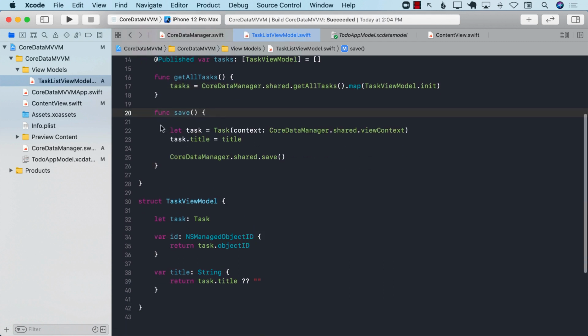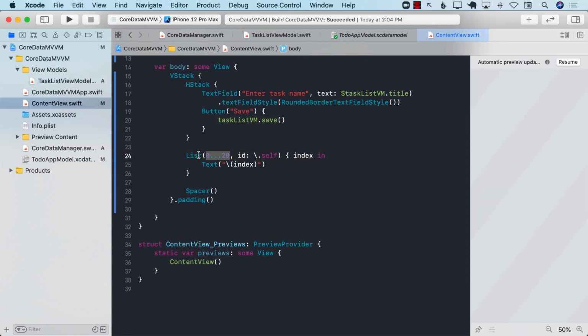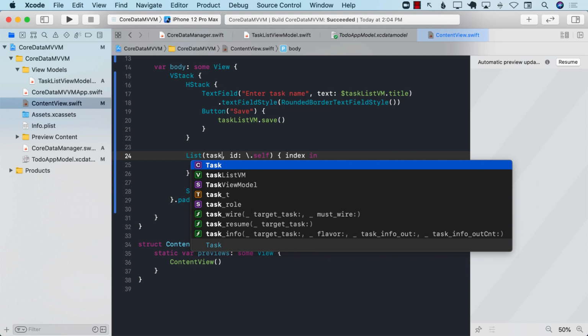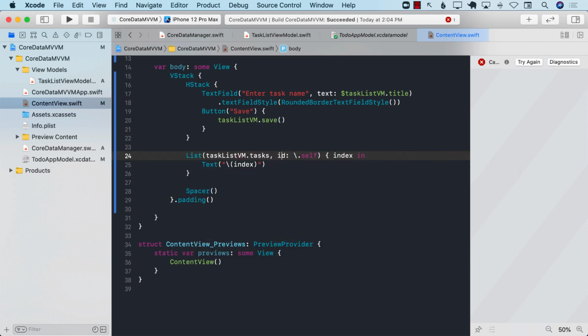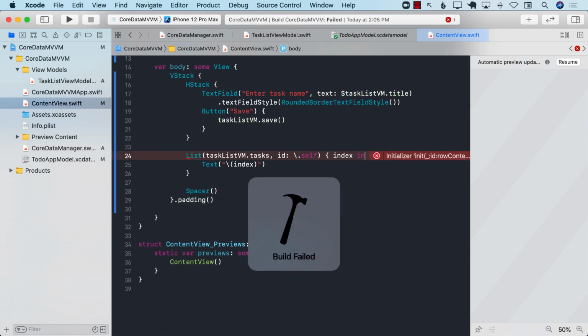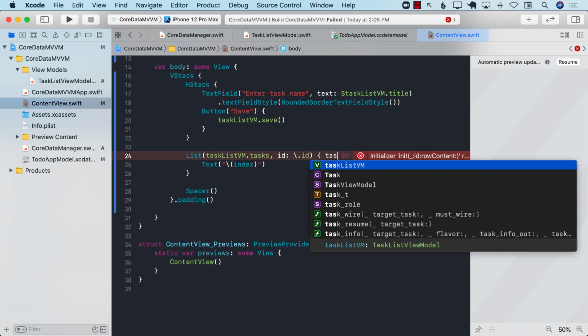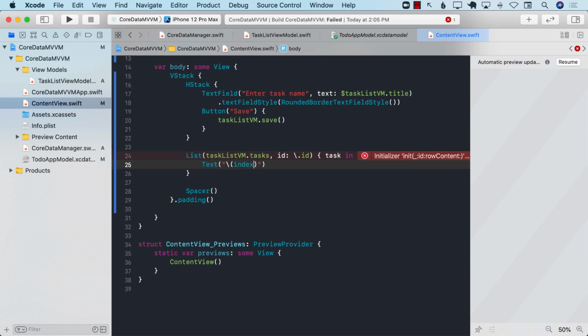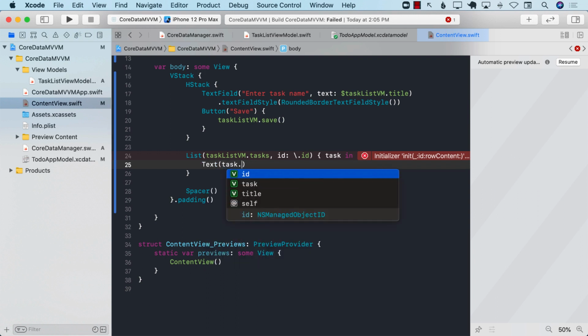Perfect. And now it's time to actually display it. So let's go over here and try to construct this part. So this will be taskListViewModel.tasks, which is an array of task view models. And I don't know if we can say self over here. I may have to say ID, because I think that's what we're exposing. And then the task over here, which will be every single item in the tasks array. And I don't think I need that stuff. I can simply say task.title.